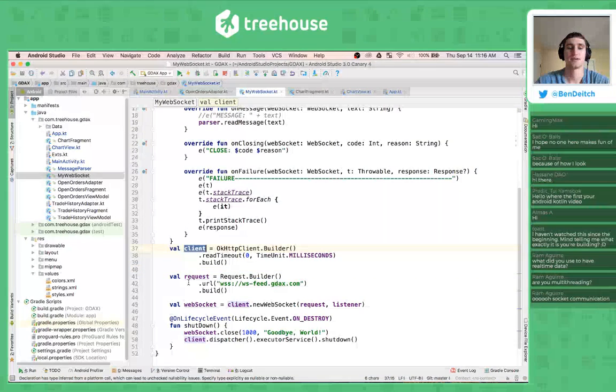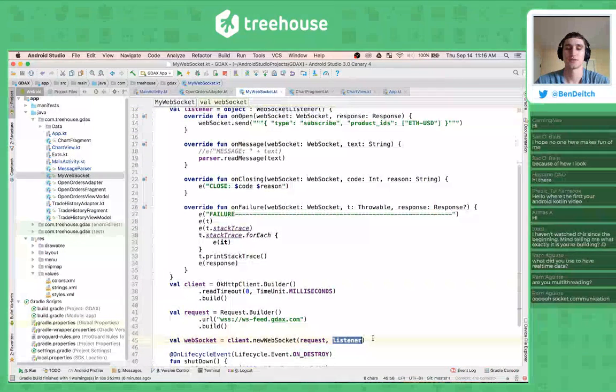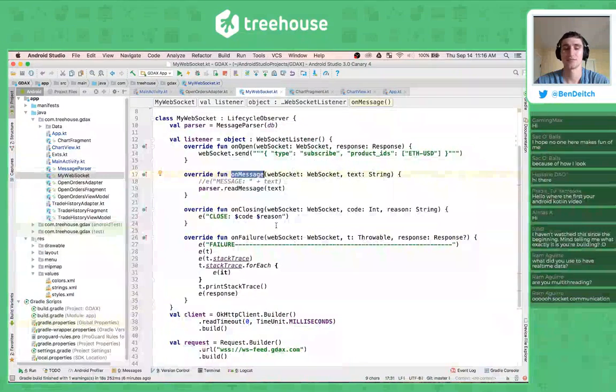So we get a client and a request, and we create the WebSocket and we connect to it using this listener right here. So we get our WebSocket, which we use the client, the request, and our listener, which has all of these nice functions for us. The most important one is on message. So this is when we receive a message.